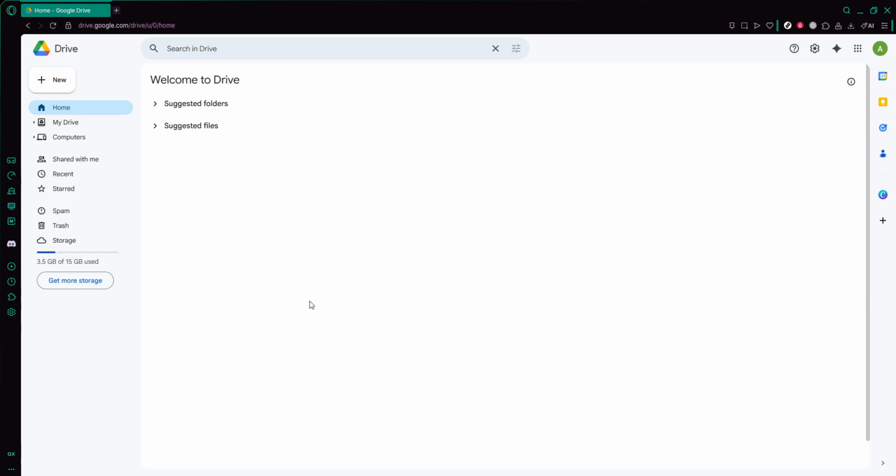First, let's get your Word document into Google Drive. Open your web browser and go to Google Drive. If you're not already signed in, log in with your Google account. Once you're in your Drive, you'll see your folders and files along with a few options near the top left.